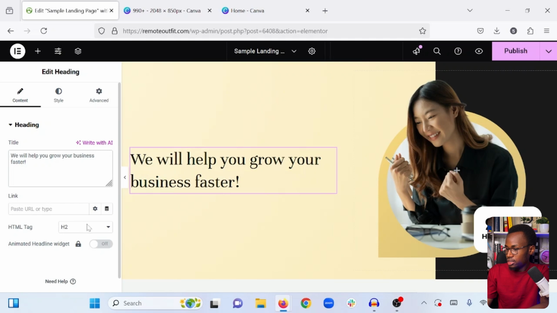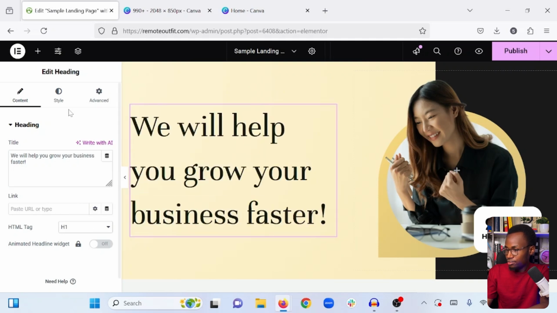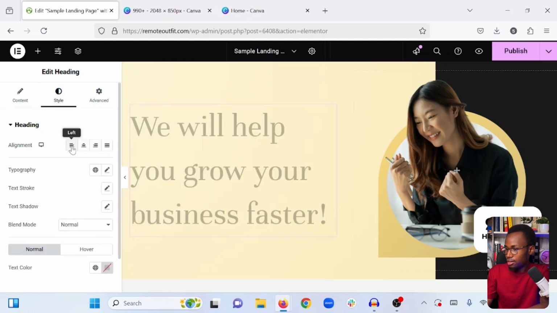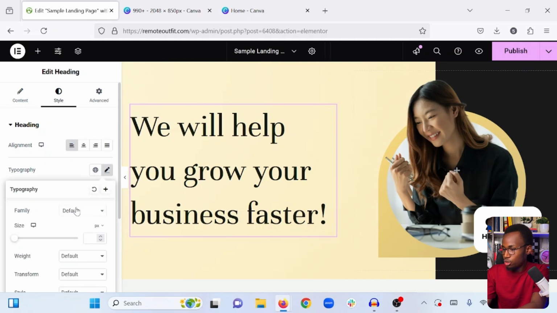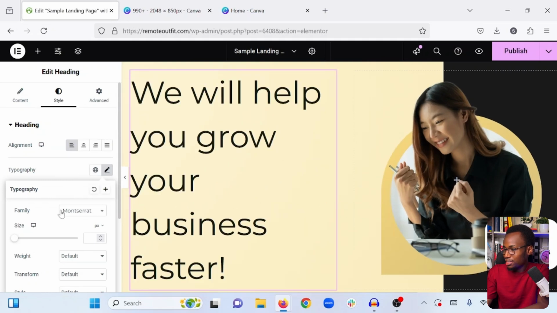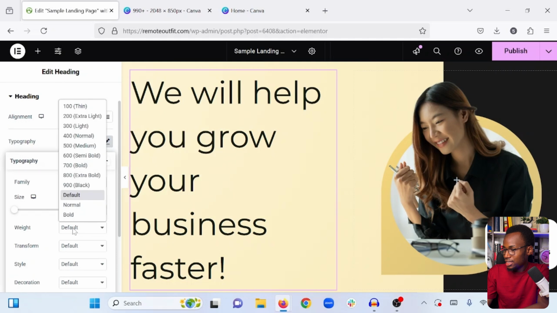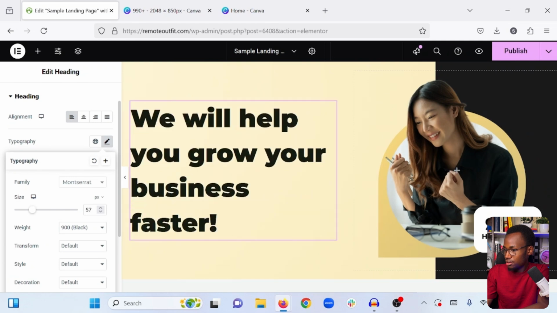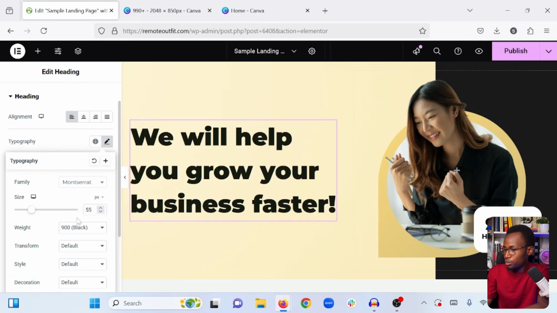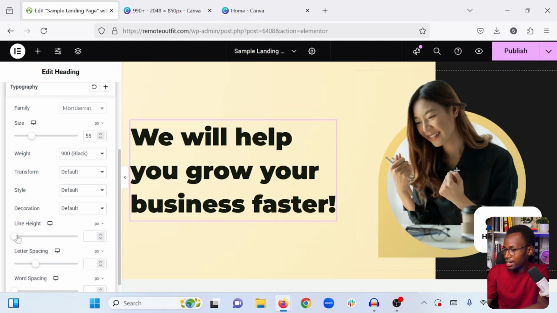Okay, I'm going to change it to #1 and come back to style, make it left. Typography, I'm going to change it to Montserrat. I just like Montserrat, especially bold. You can use any font you like. And the weight, I'm going to make it 900 black. And size, I'm going to do this. Maybe 55 will do. I'm going to change the line height.